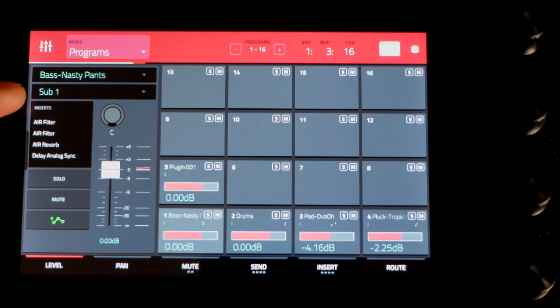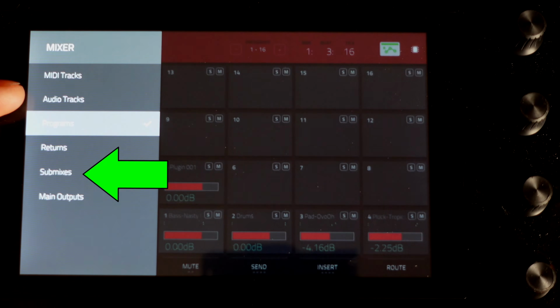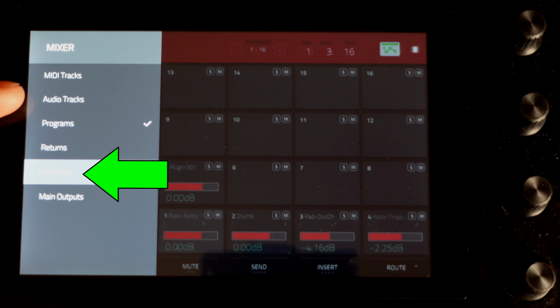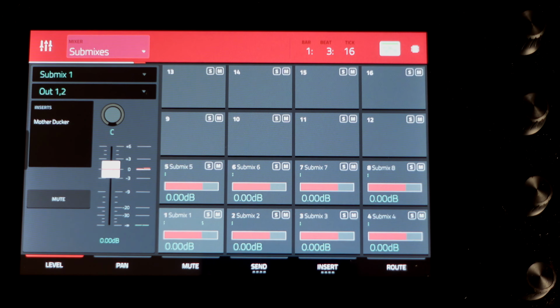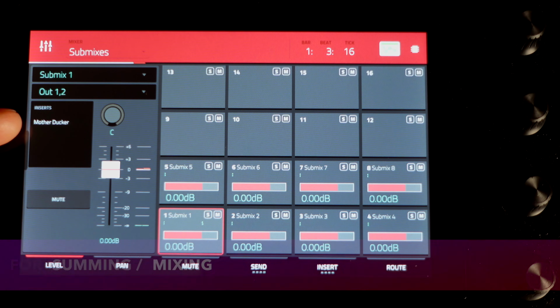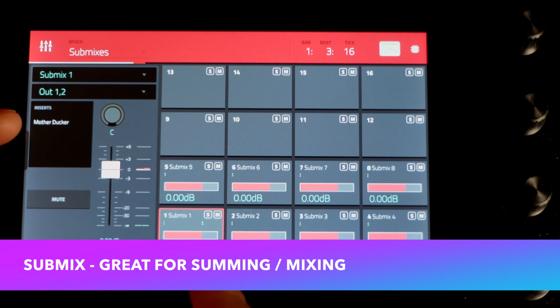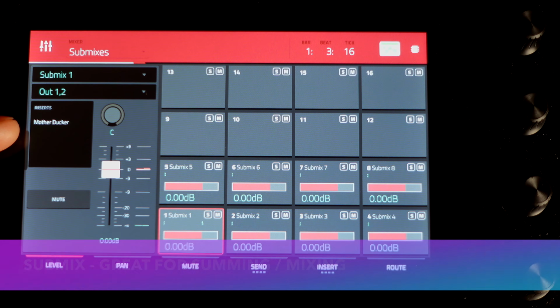So if we click on program up here in the upper left-hand corner, we now can go in and look at our submixes. Now here, the bass and the pad are being routed to submix number 1, which then has a mother ducker on it, which is then being ducked by the kick drum, which has the mother ducker input on the pad level. So as you can see, we're now affecting an entire group of instruments and ducking them to a single effect that's on the pad level insert on the drum program.